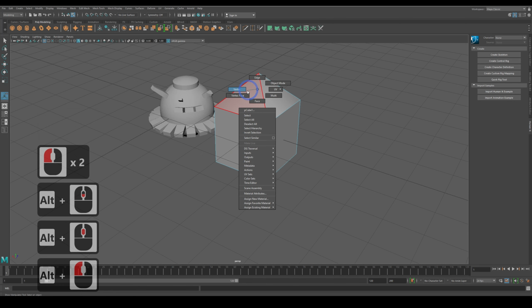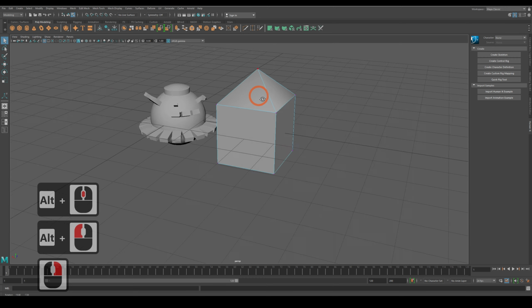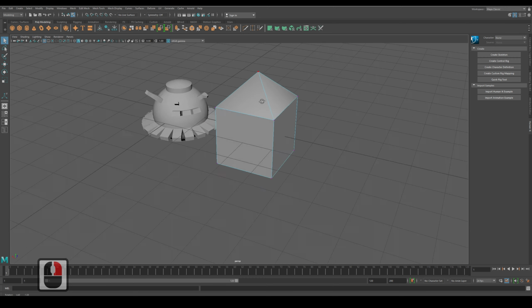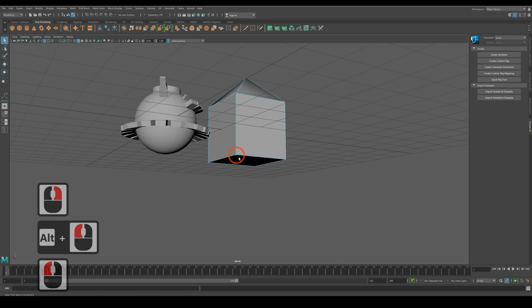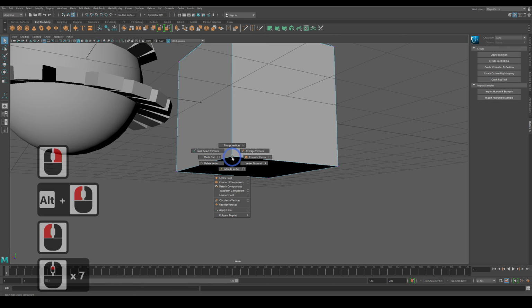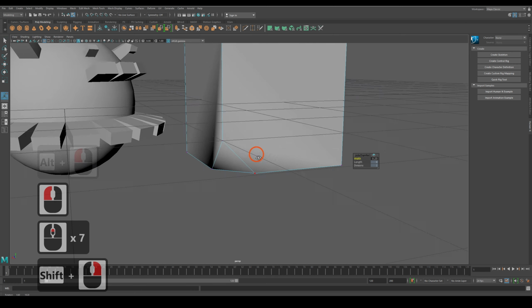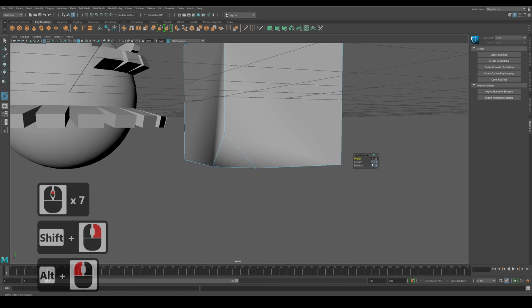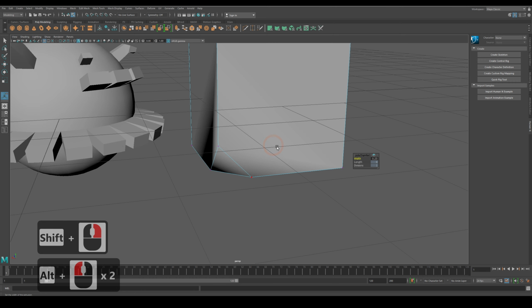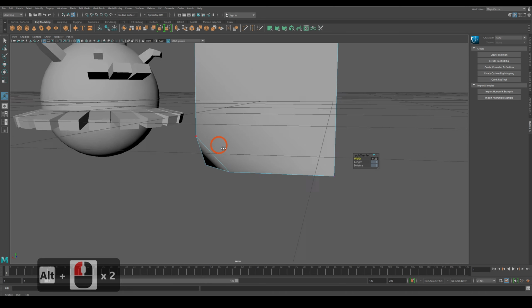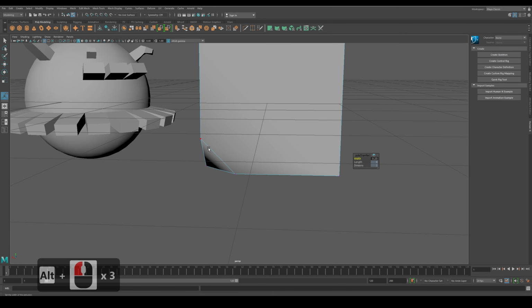Now let's have a look at vertices. What can we do with vertices? So the most important one and mostly used probably would be chamfer. I can change the length, the divisions, and here I have a rounded corner.